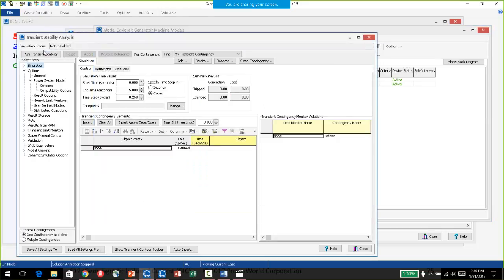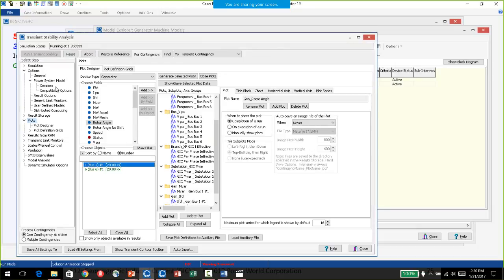And then in my transient stability analysis, I'll just click Run Transient Stability, and it's marching through right here. I think there are some plots that it'll generate when it's done. Yeah, there's a few plots. So we'll see those when it finishes the 15-second simulation.